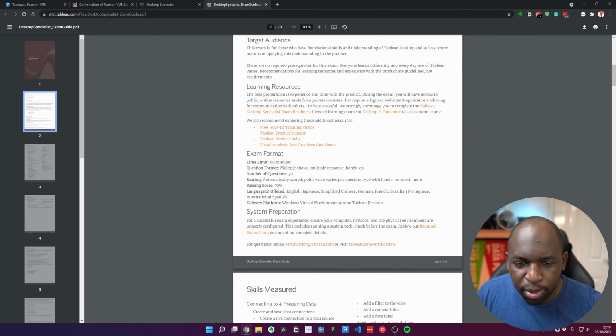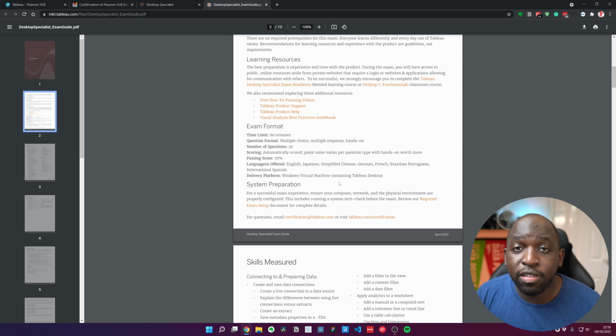Nonetheless, the exam format here is 60 minutes. It's multiple choice, multiple response, and hands-on. The number of questions is 30. Scoring is automatic, so you'll find out your results pretty much at the end of the exam. It's immediately scored because you're answering from a pool of questions. The pass mark is 70%, and it's offered in several languages, which is great. And the delivery platform is a Windows virtual machine containing Tableau Desktop.